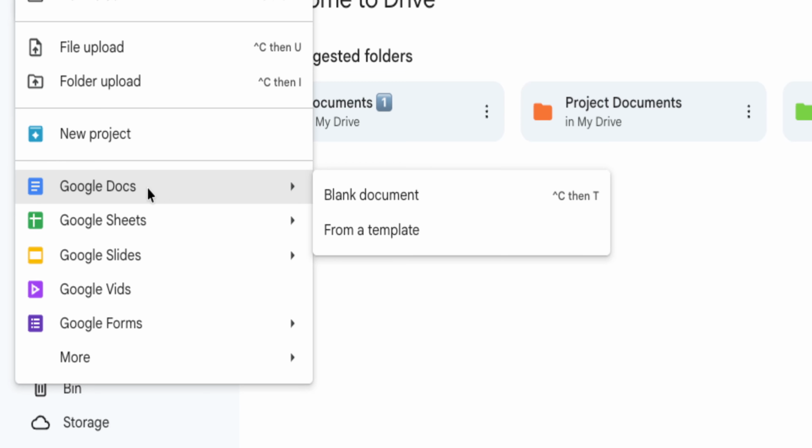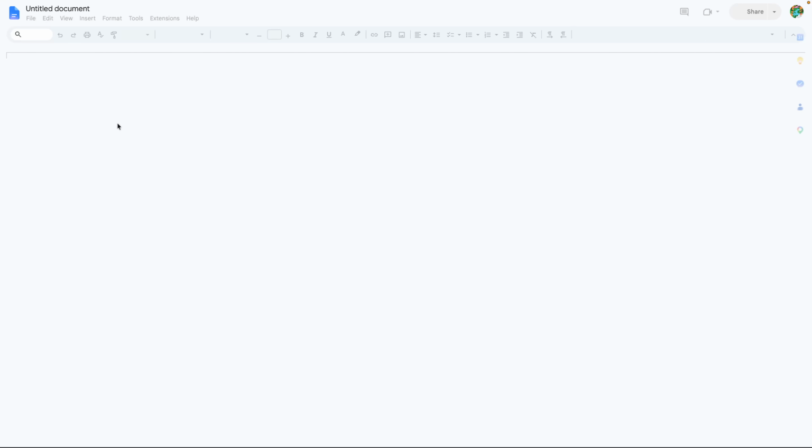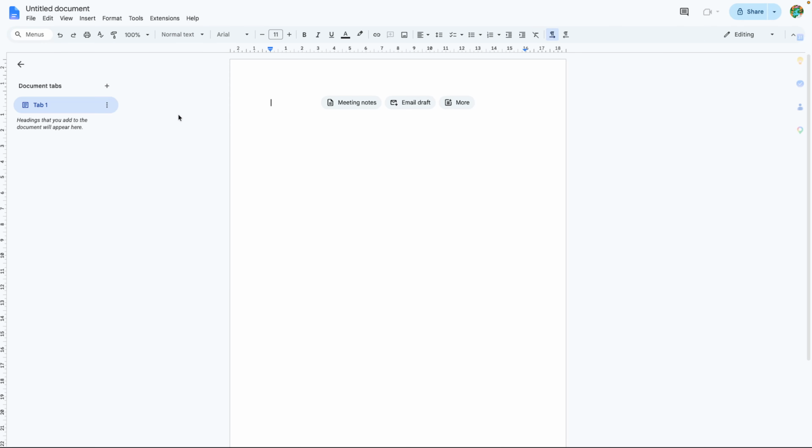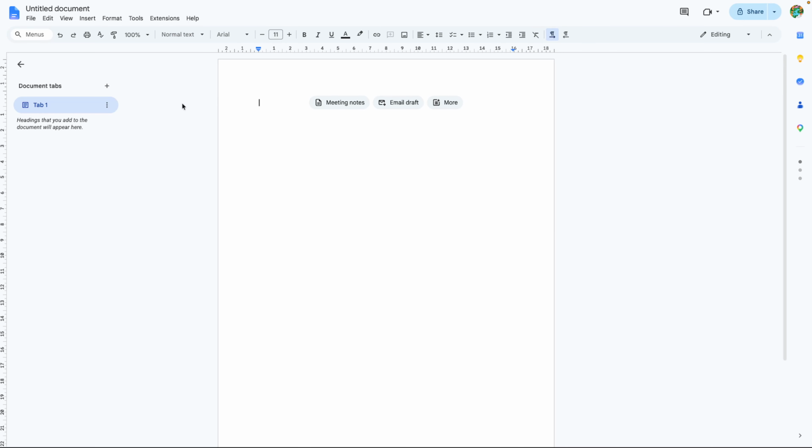As soon as you select it, Google will open a brand new document in a separate tab. This document is automatically saved as you work, which is one of the biggest advantages of using Google Docs. That means you usually don't have to worry about manually saving your changes while typing.